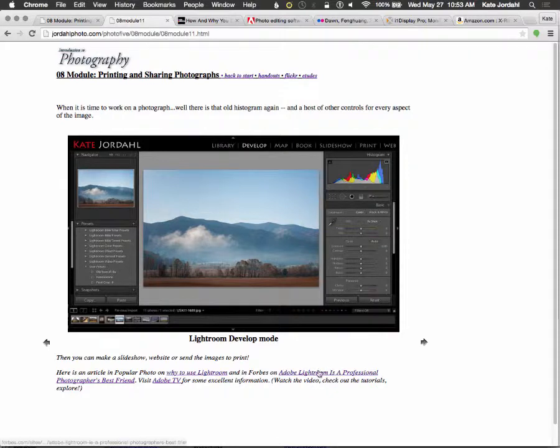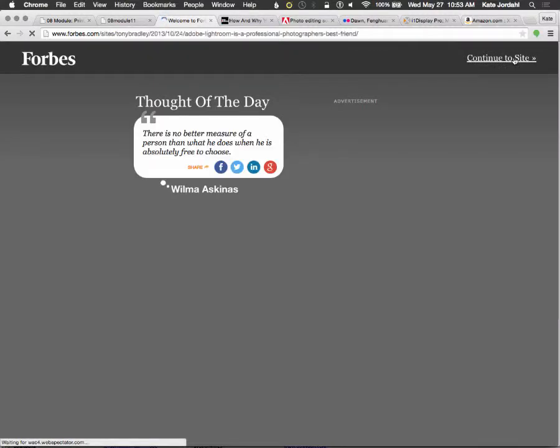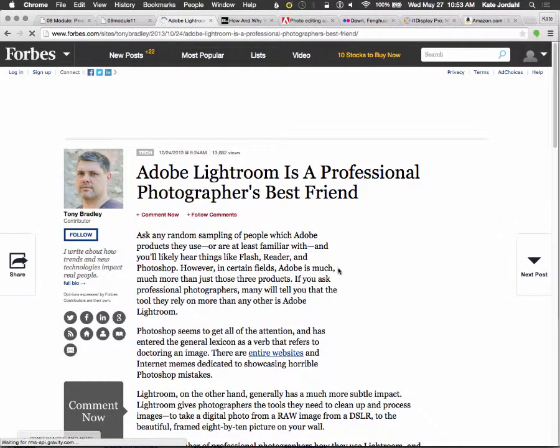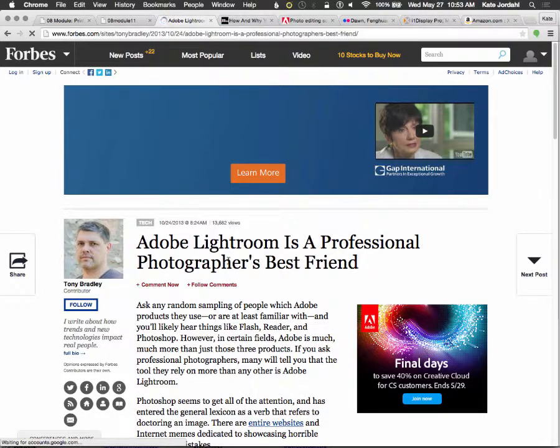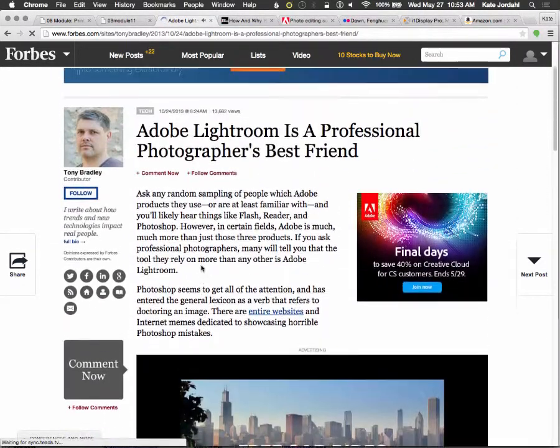And then a really good article from Forbes magazine is that Adobe Lightroom is the professional photographer's best friend, and they talk about why, so it's good to know.